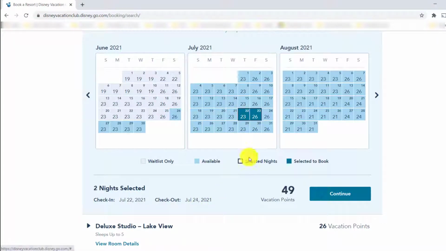So I could say, okay, how about 2 nights? Now you can see there's my total points. I could say how much it is for 8 nights, and that's expensive. So those are kind of my options.